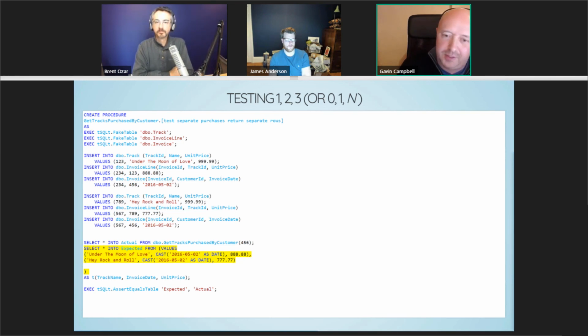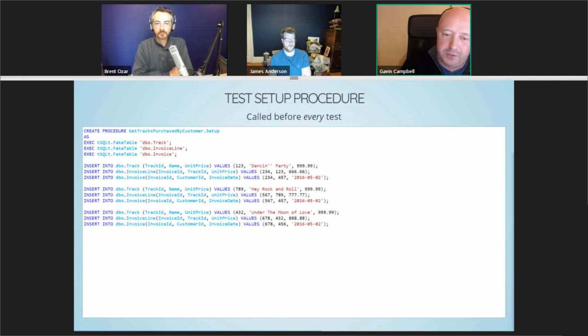Well, yes, there is. In tSQLt, there's a feature called test setup. A lot of test frameworks have this, especially older ones, and I'll come to that. There are some extra rules for test setup. It has to be in the schema where the tests are, so that has to be a test class, and it has to be called setup. What tSQLt will do with this is, at the start of every test in this schema, get tracks purchased by customer, it will begin the transaction, call this setup procedure, then do the test, and then roll everything back.